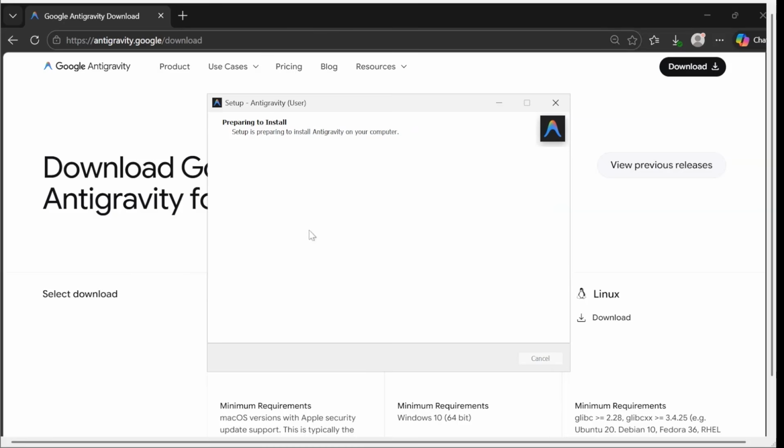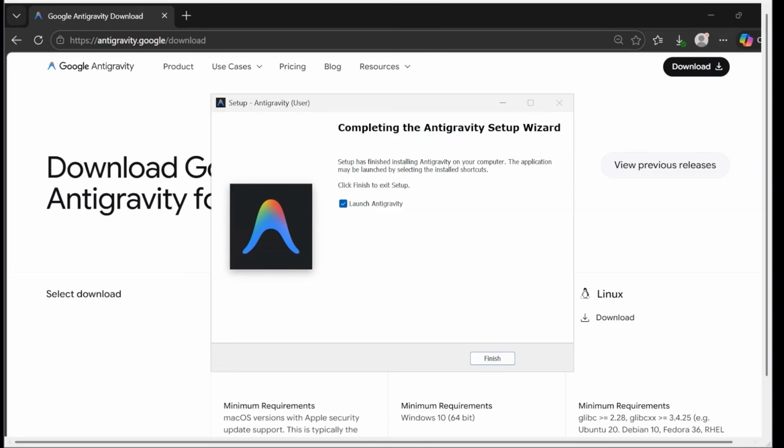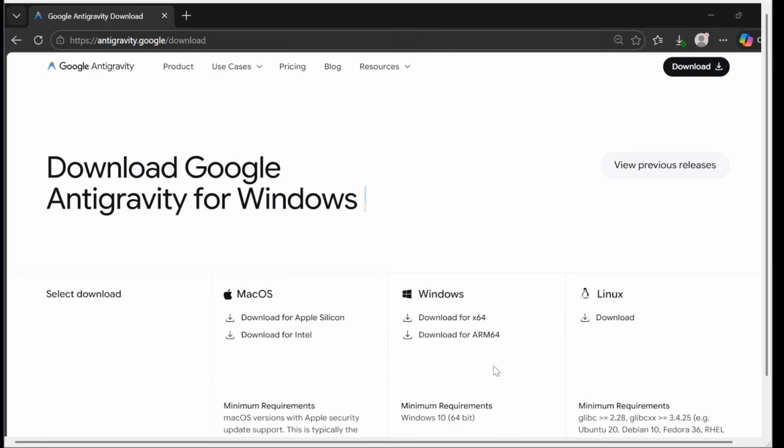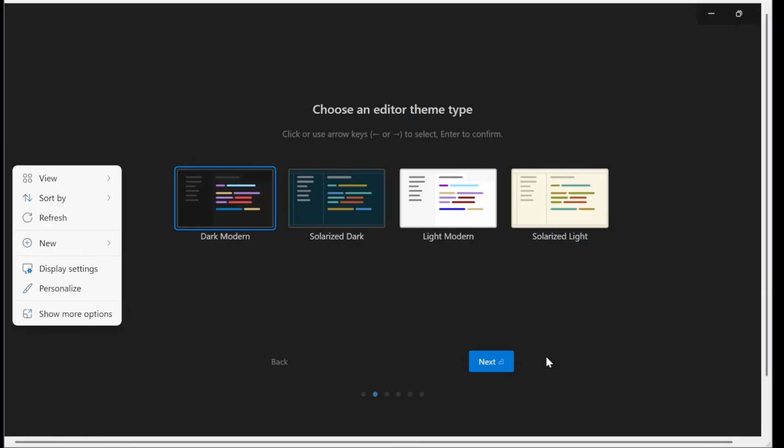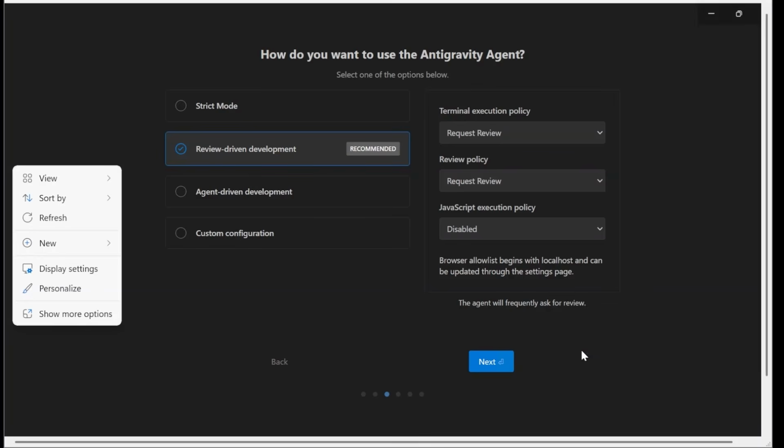Now, here it will start installing and give it a second. As soon as it's done installing, you can click on this finish button while this launch Antigravity is checked so that the application will be launched. Now, as soon as the application launches, this is where most people get confused. Hit next, and this onboarding is pretty much simple. You just need to decide the editor theme. I'm going to go with the dark modern. Now, here's something that's interesting.